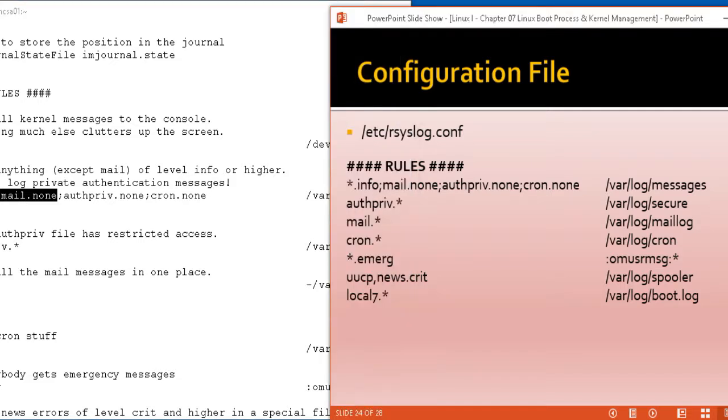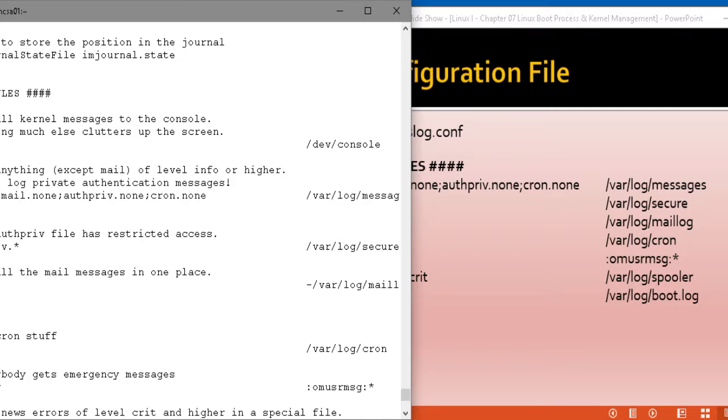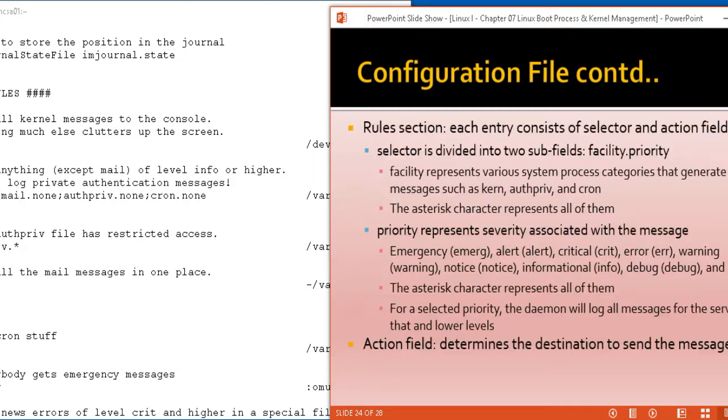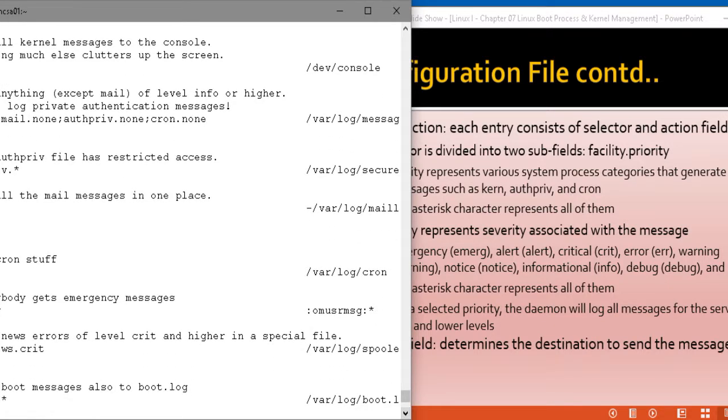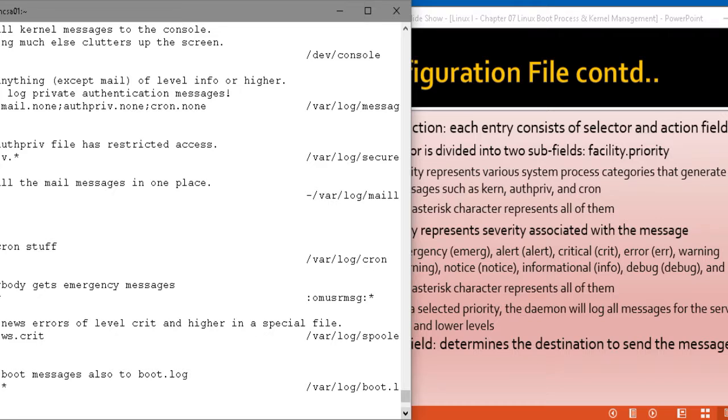In asterisk.info, the value before the dot, or before the period character, is referred to as the facility. There are different facilities. Kernel is a facility, auth-priv is a facility, mail is a facility, cron is a facility. So these are different services that are available or predefined on the system. UUCP is a facility. News is a facility.